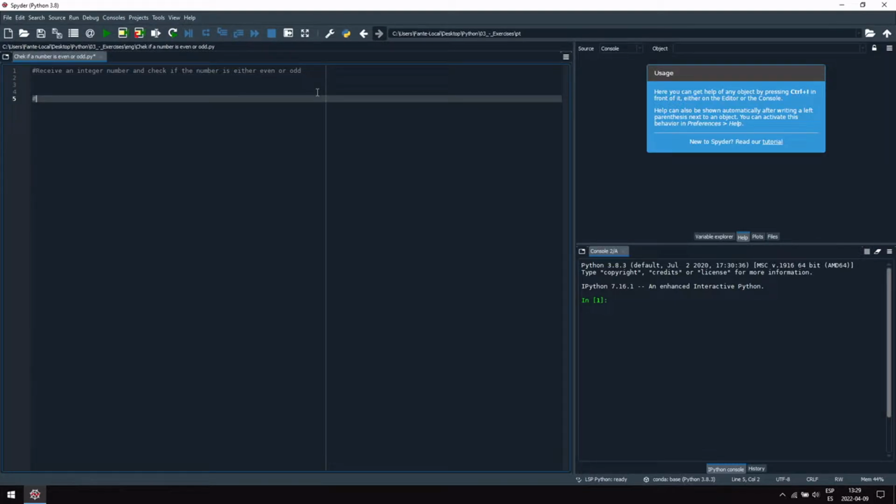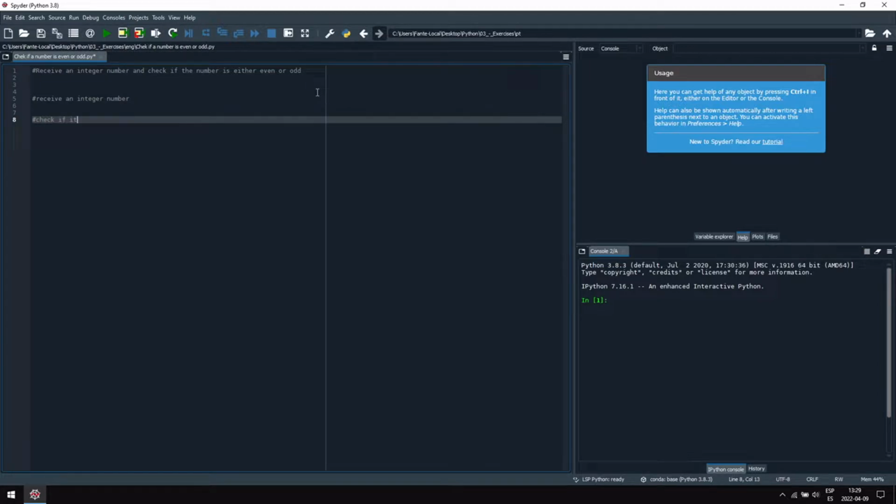Let's plan first what we will implement. First, we will receive a number, an integer number. And then we will check if it is even or odd and print the results to the user.